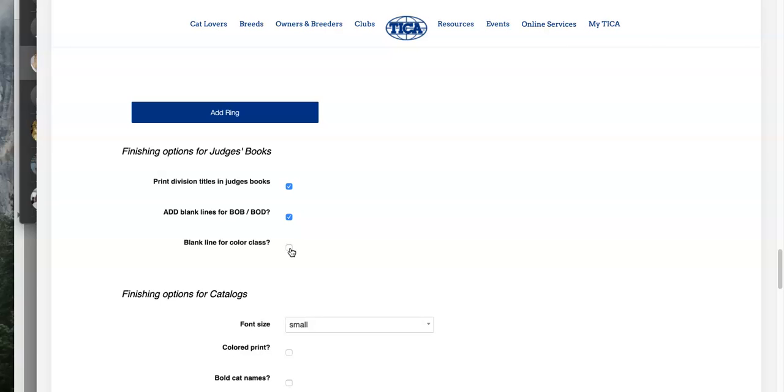If you want to give them even more space, which means more pages in your judge's book, you can also add a blank line after every color class. So after all the brown spotted tabby, let's say Bengals, there would be a blank line in case, again, they need to do a transfer. This is probably the most kind thing we can do for our judges.